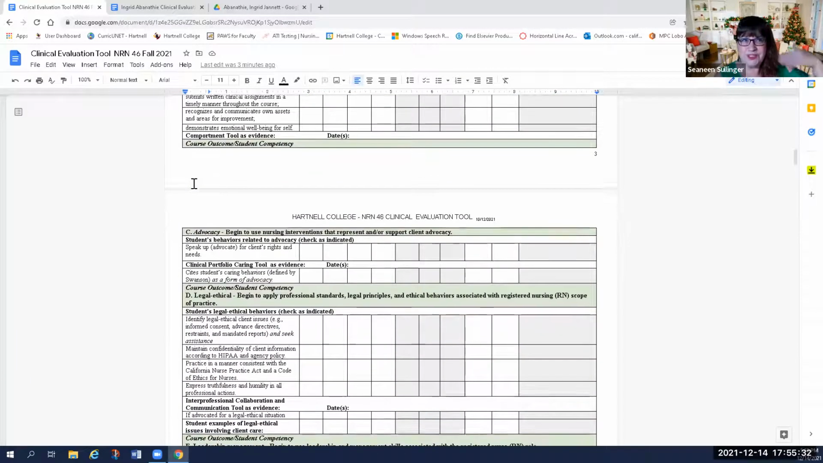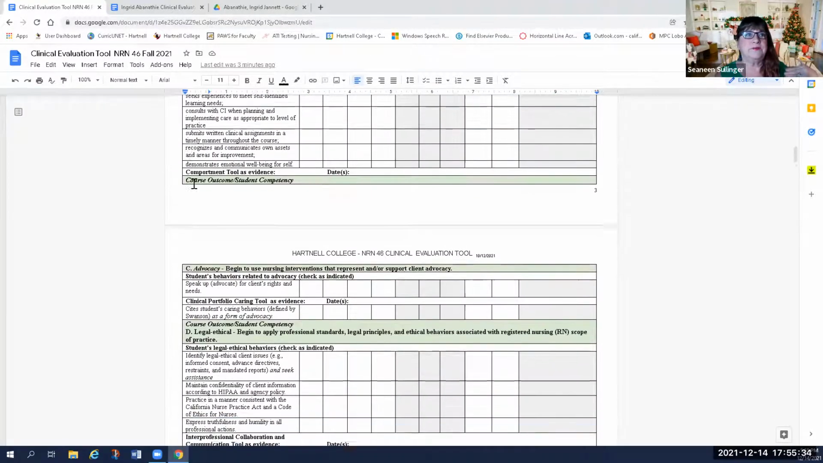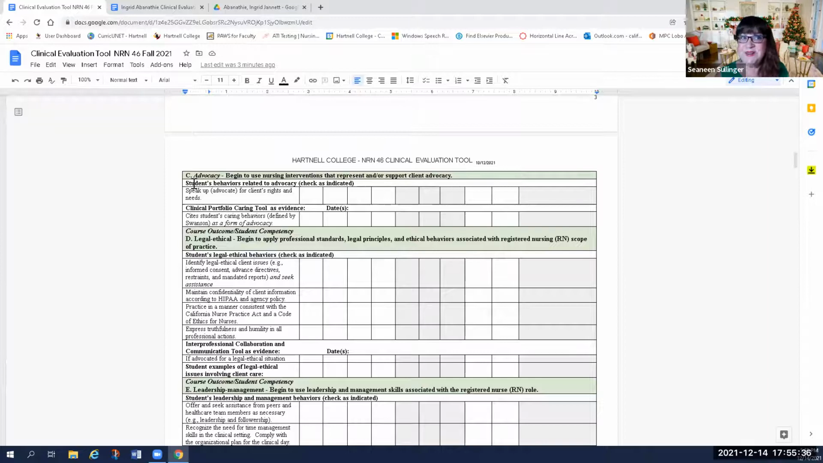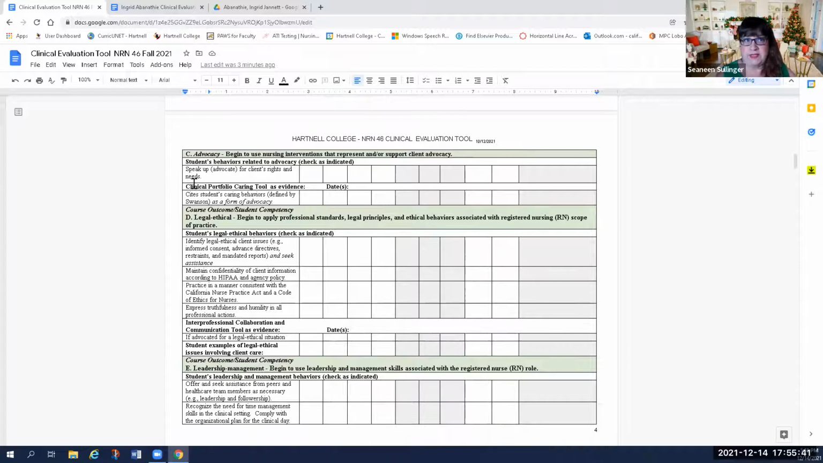And then as you continue through, now that was the first 2. Now we're looking at advocacy, right? So using nursing interventions that represent or support client advocacy. So speaking up for clients' rights and needs, which I know we've done.